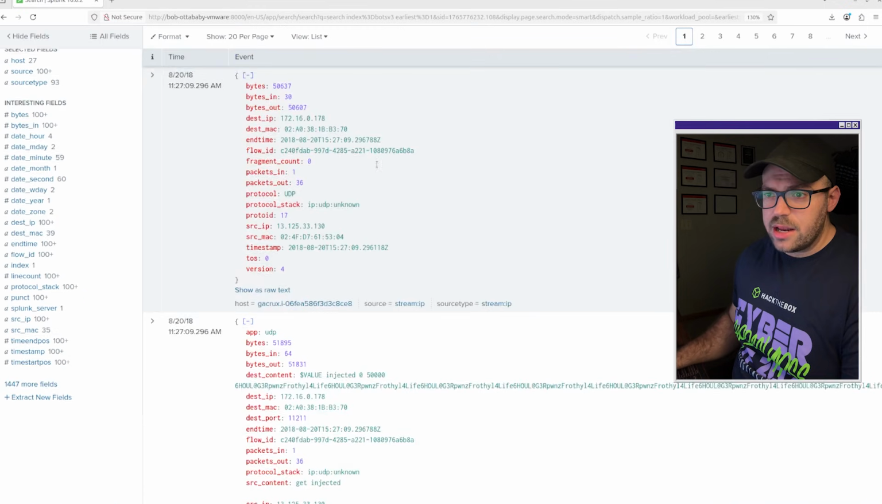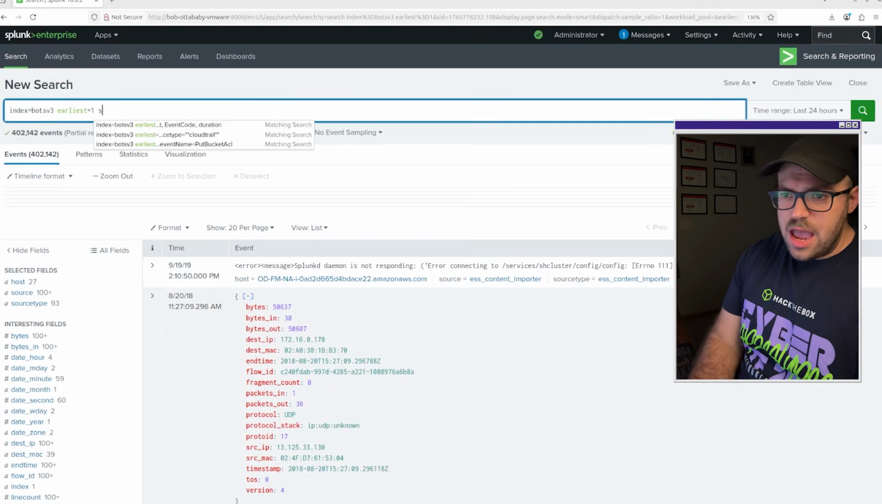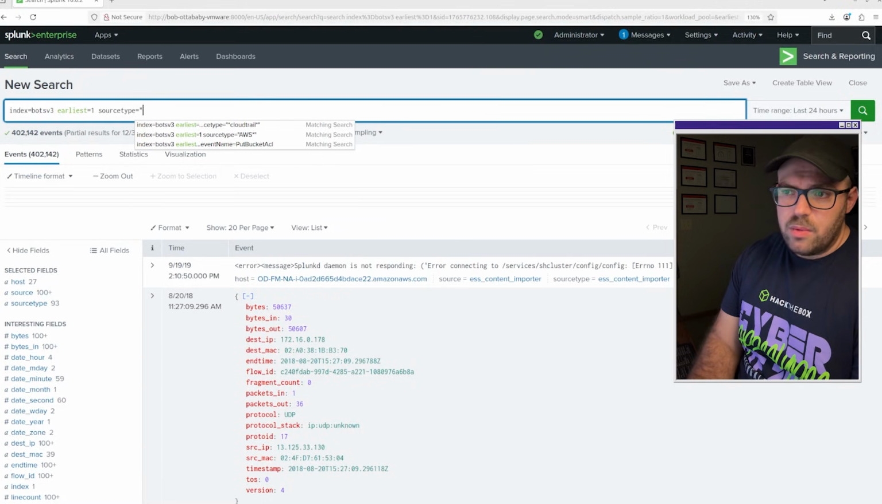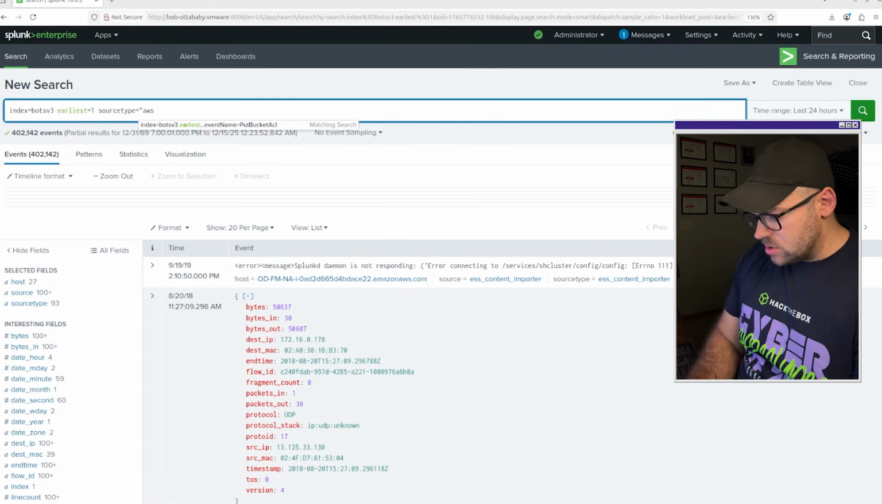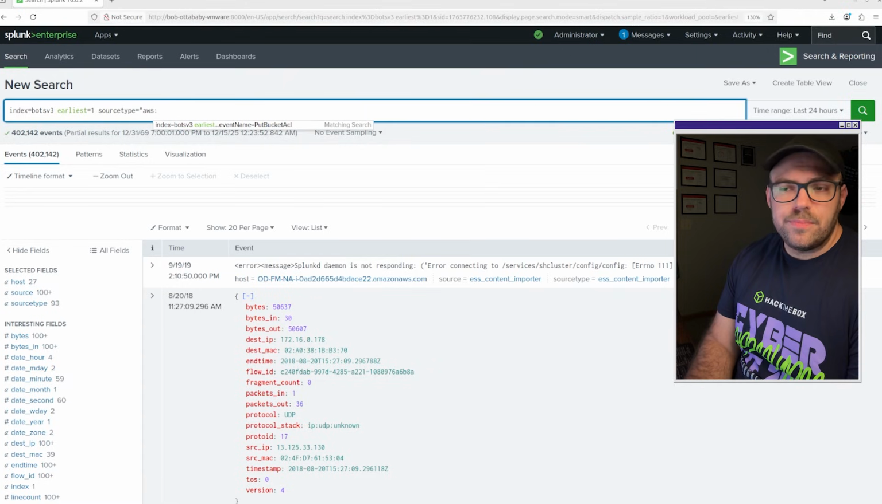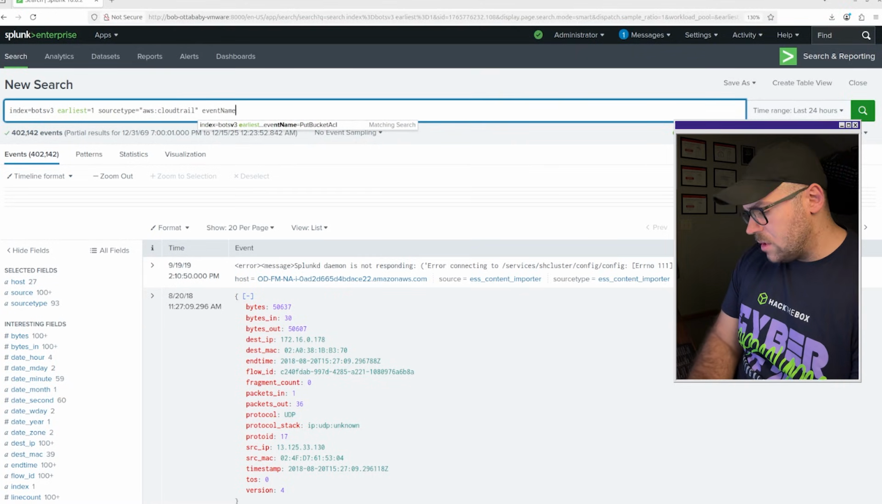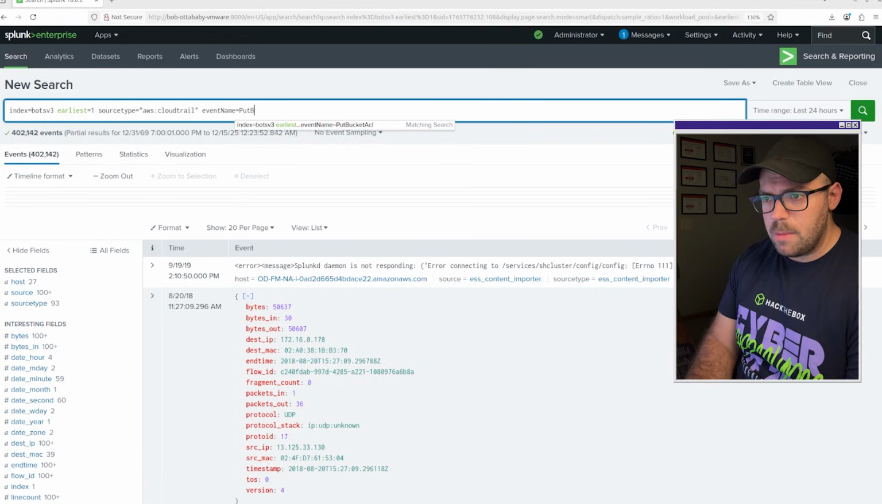So let's go ahead and exit out of here, go back up to the top, and let's add a source type. So we're going to do sourcetype equals, we're going to wrap this, AWS:CloudTrail, that's the tech. And then we're going to look for an event name, and this is going to be PutBucketAcl.